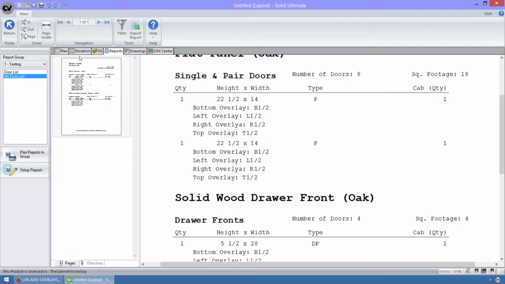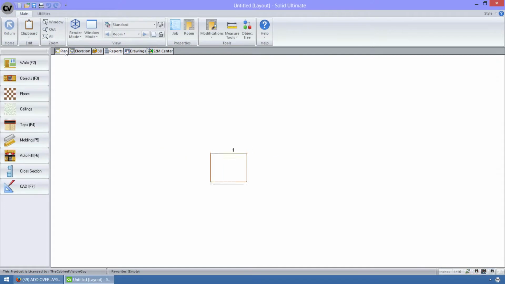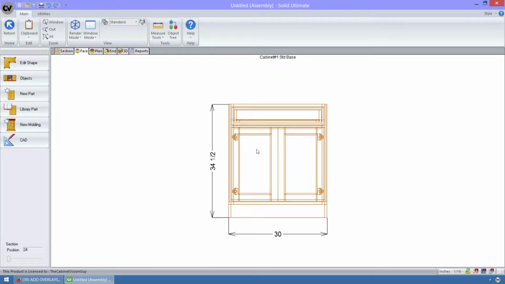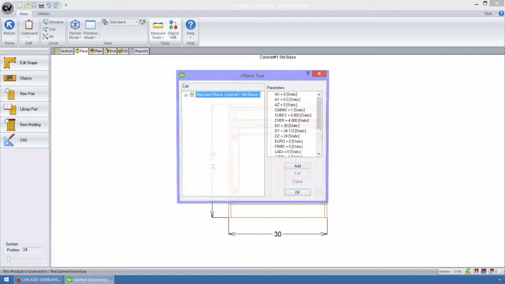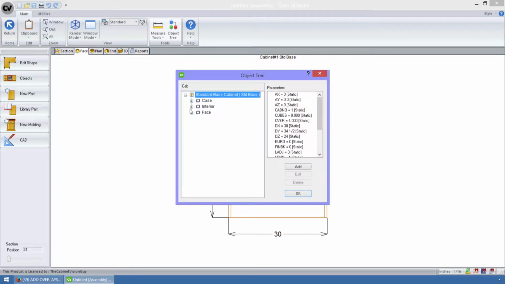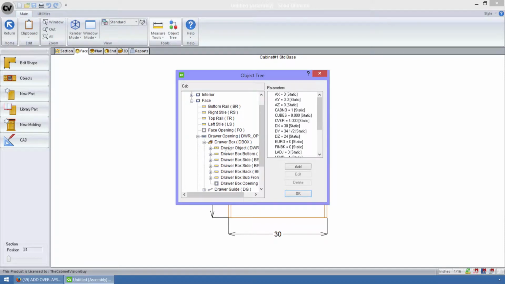Well, before we go any further, let me go to the plan view. And you can see I have a single cabinet. When I look at it, it has a set of pair doors and a drawer front. If I look at the object tree, I can drill down to the face, the drawer opening, drawer box. You can see I have a bunch of user-created standard added parameters.